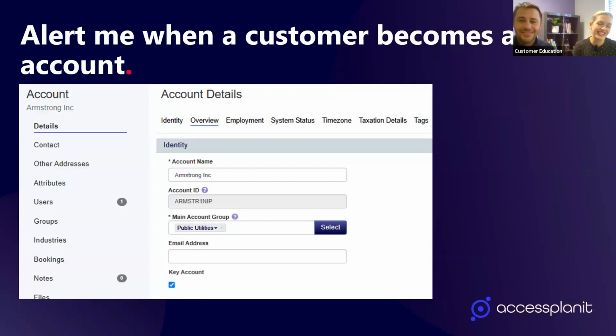So like I say, this key account is a custom field, and we want to let our team know as soon as an account becomes a key account. As soon as someone on our team checks that box, we want to know as soon as possible so that we can share that info.